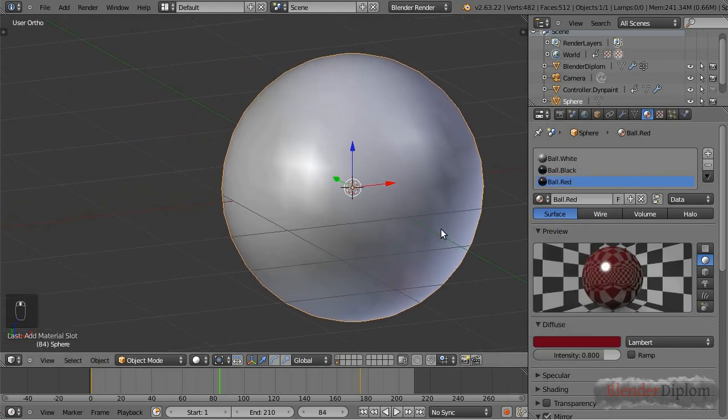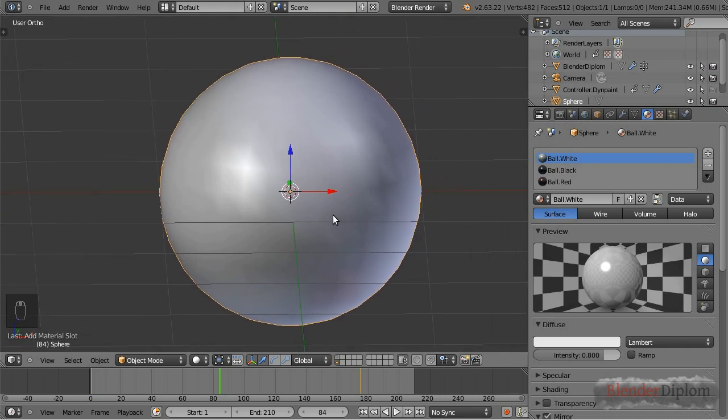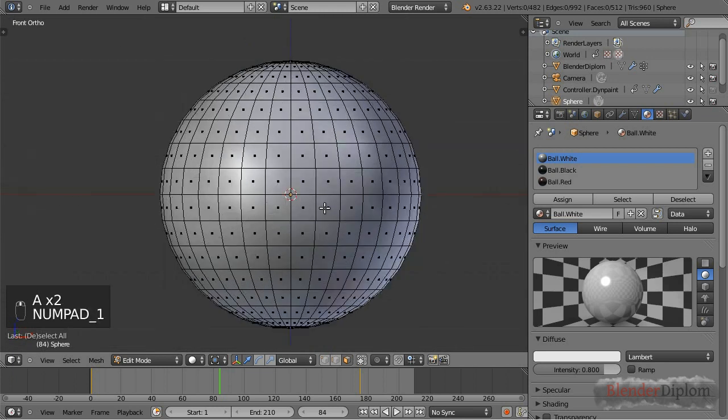But now our ball still looks the same. We got 3 material slots, but only 1 material assigned to the ball, so let's assign the rest. Let me go to edit mode, hit A to deselect everything, go to front view, and now I want to select all these 2 rings here with Alt and Shift.